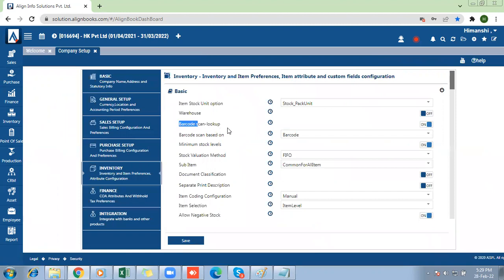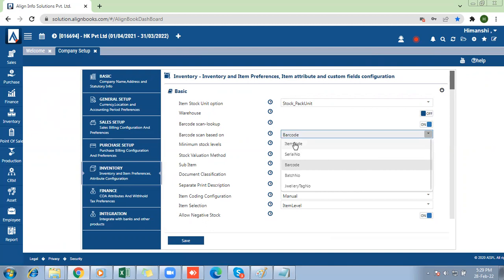First of all, you need to enable this barcode scan lookup. This option is very important because in retail stores or in grocery stores, you use barcode option. You use barcode for scanning your items, for selecting your item. So you need to enable this option. Then barcode scan based on, your barcode scan will be based on barcode, means you are going to scan barcodes or item codes or batch number, serial number, like what detail you are going to scan. So this you have to select.